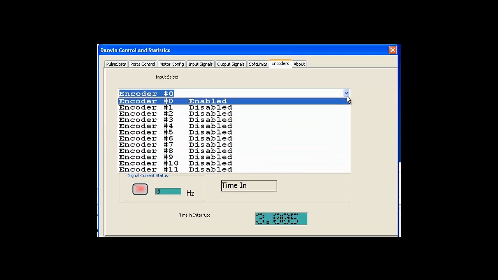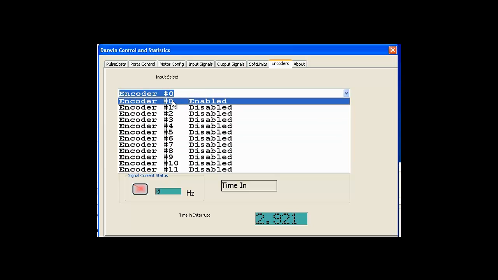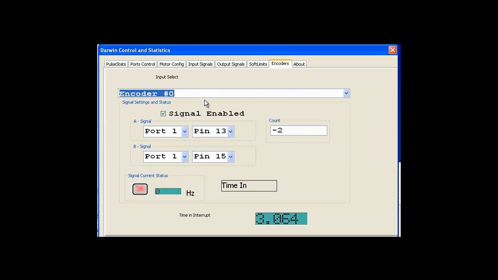Encoders, you can have up to 12 of them. They're numbered 0 through 11 because, typical to programmers, I consider 0 a number. Some people do, some people don't. Encoder Zero is my first encoder. You can see I've enabled mine and set the A and B signals to my printer port. Now, if I had an encoder in front of me at the moment that I could spin, you would then see the frequency at which I am spinning it, because all signals are actually measured for their input frequency, whether you display it or not.